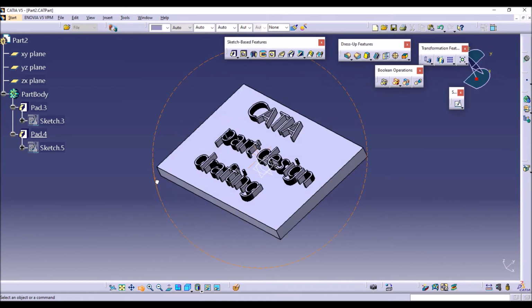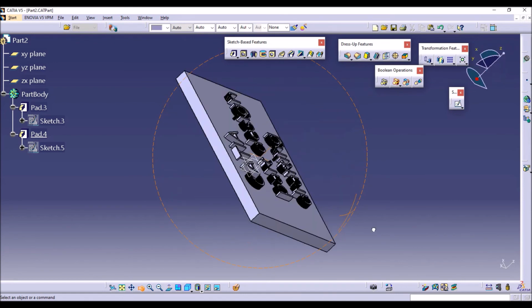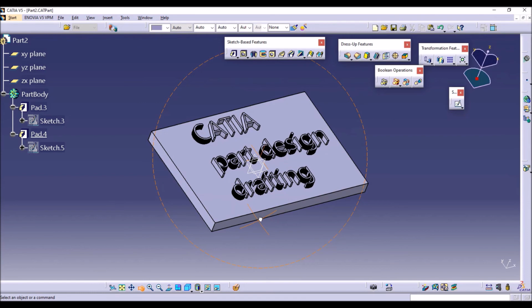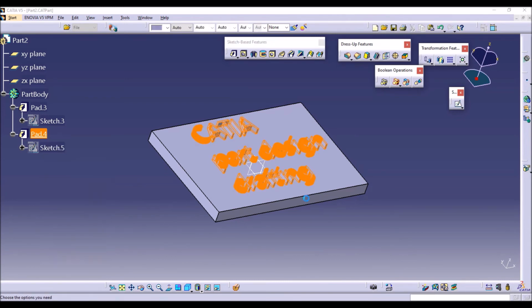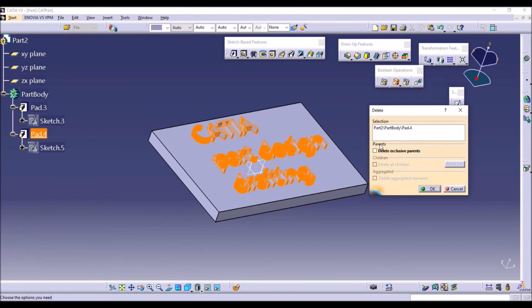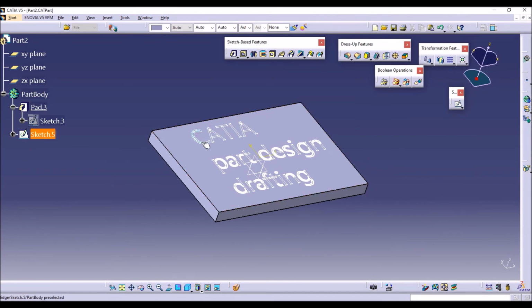Okay, so text will be added in this direction. Suppose if you want to remove this text from this part body, it can be done by using the pocket. So we'll see how the pocket will appear for this text. So just remove the pad option. Click on pad, right click on delete, but untick this option, that is delete exclusive parent option, and click on OK. So that text will appear like this, only the pad option will be removed.